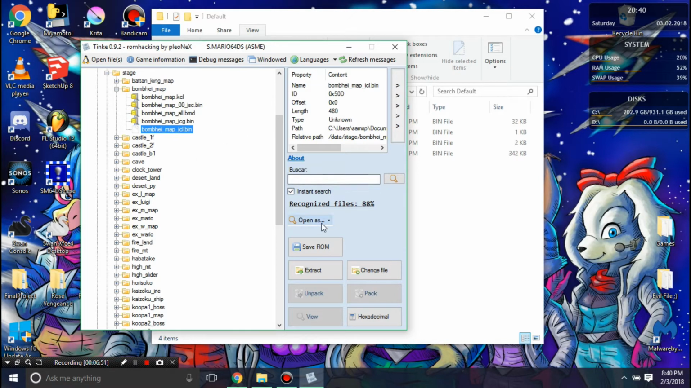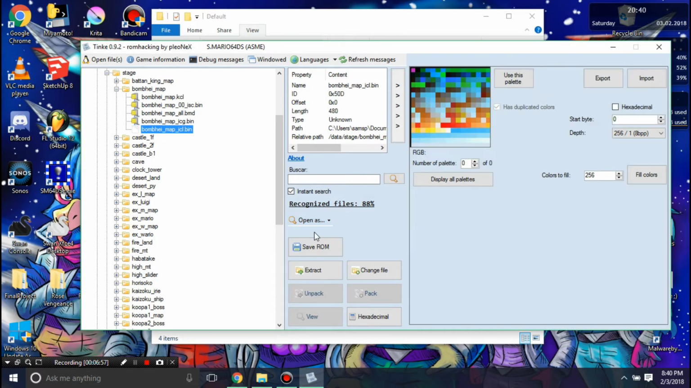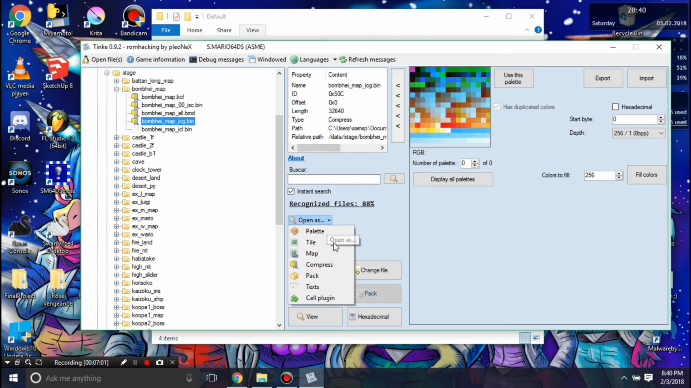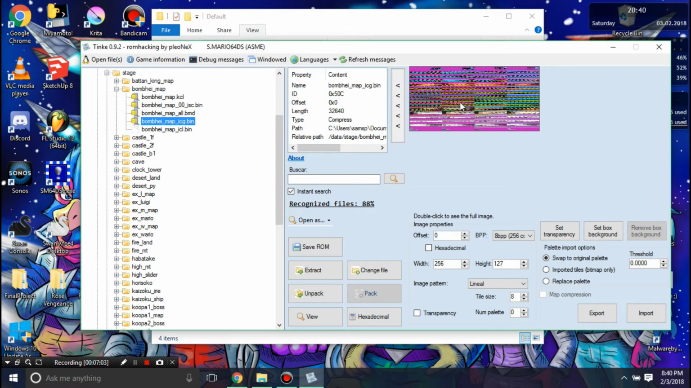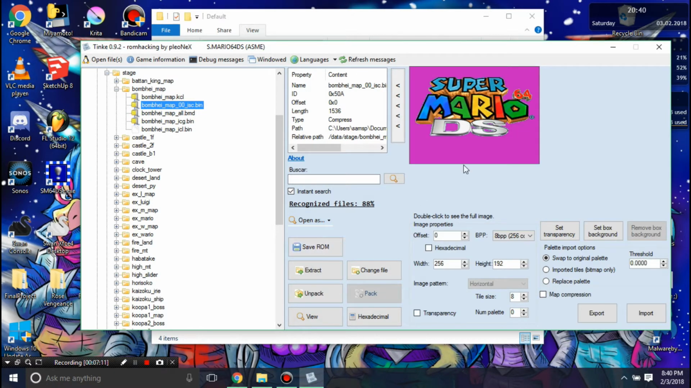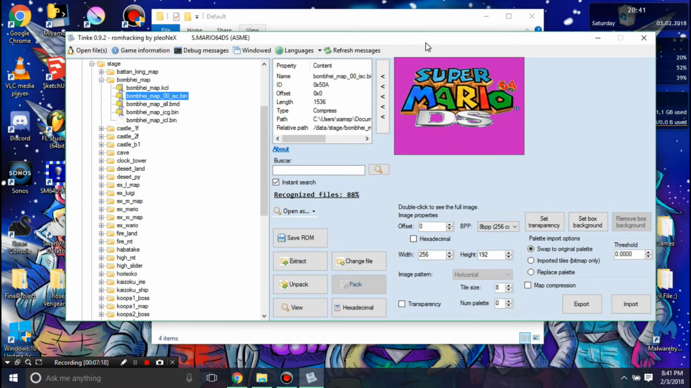Now let's see if our files work and that we got the correct one. So first we're going to select the CL or palette and open the palette. And then we're going to open the CG or tile as a tile. But we have the tiles, but they don't really know where to go. So that's why we have the SC or map. And now you can see here we have a 256 by 192 image.